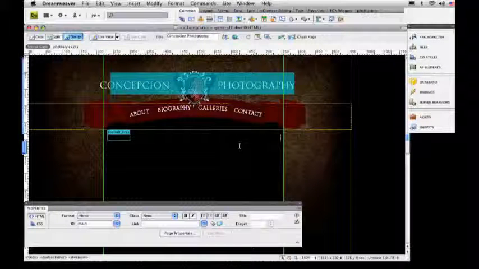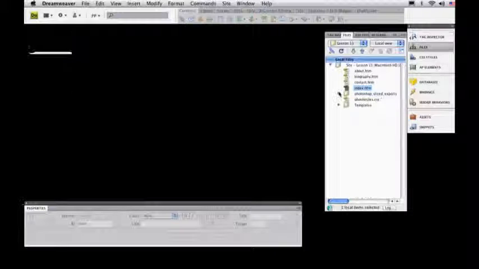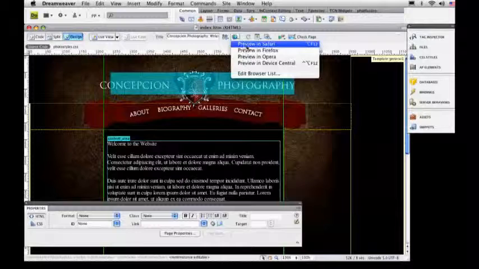Now, in the next lesson, what I'd like to be able to do is talk about just how to import a Photoshop document onto a Dreamweaver layout and the kinds of things that you can do with it using Photoshop Smart Object.